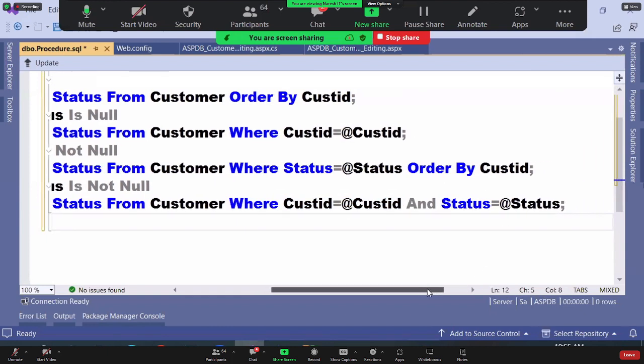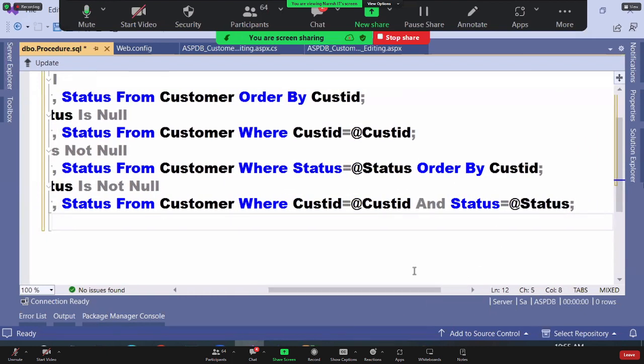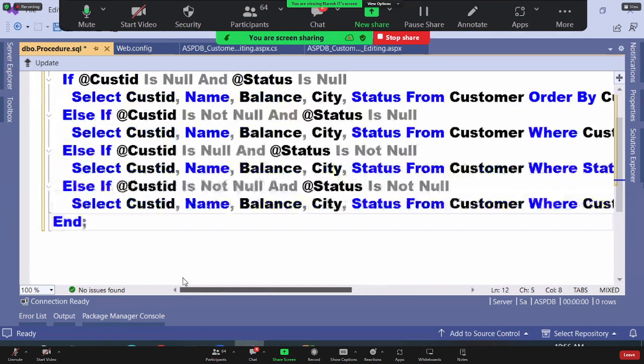Okay, see the four query differences now. First query, which is what? All the records. Second query fetches one record based on customer ID. Third query, fetches one record or multiple records? Multiple records based on status. Two options are there: active, inactive. Last one fetches, which is what? A single record based on customer ID and status. So without writing these queries in your application, better write the query in the procedure.